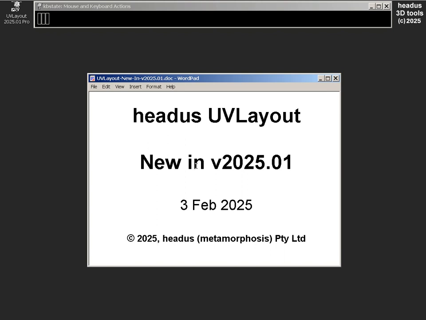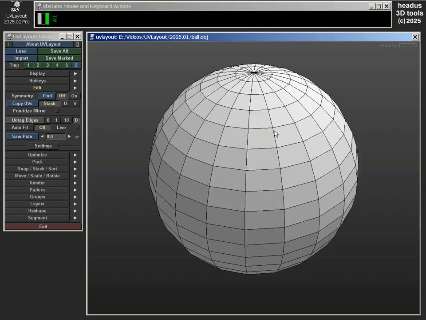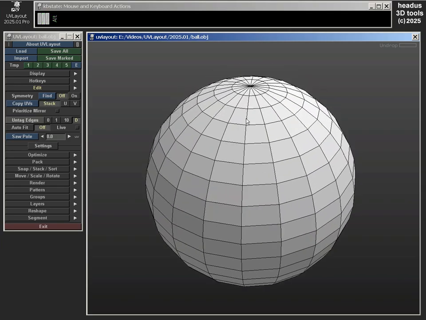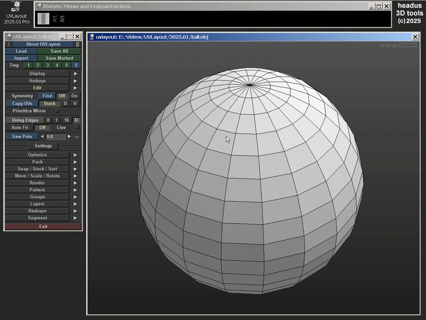In this video I'll be looking at a new tool in version 2025.01 of UVLayout. So that's under Edit and it's the Saw Pole. That's for generating sawtooth UVs on the end caps of spheres or similar type objects. This is just a ball with no UV, so I'll show you how to quickly do the sawtooth UVs on something with no UVs.